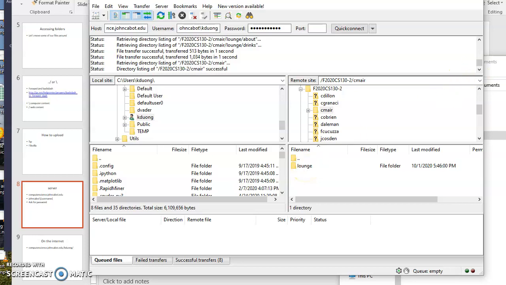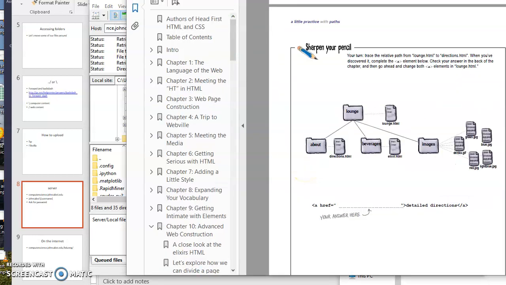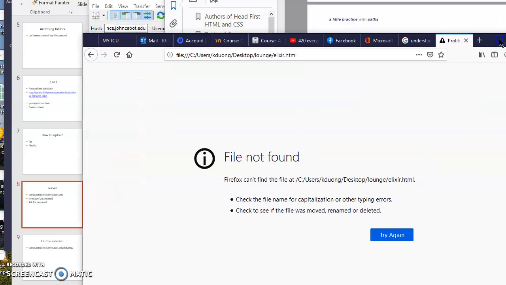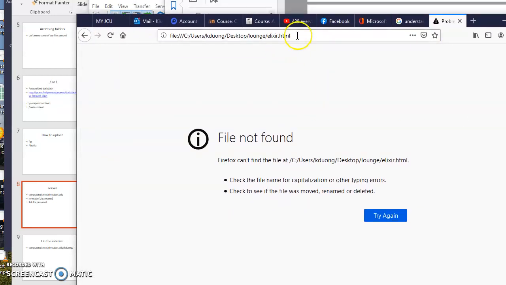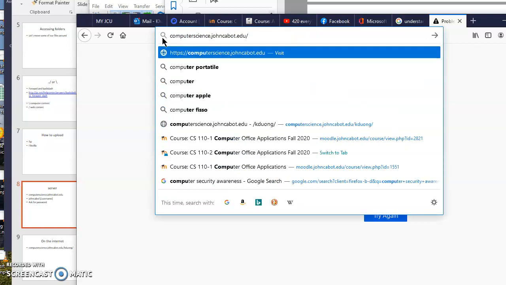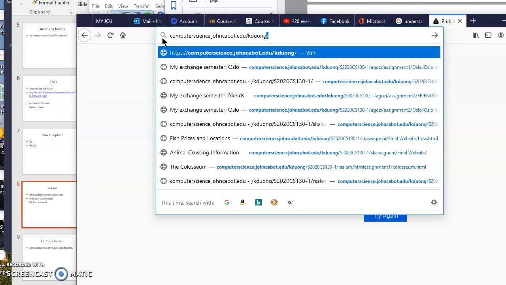Okay, if you want to see what that looks like on the internet, let's go to our browser, and where you can find it is computerscience.johncabot.edu/kdong. Now you need to put kdong because you're in my class. So this just means all of the websites and web pages in my class. Okay, so you do need to put kdong there.